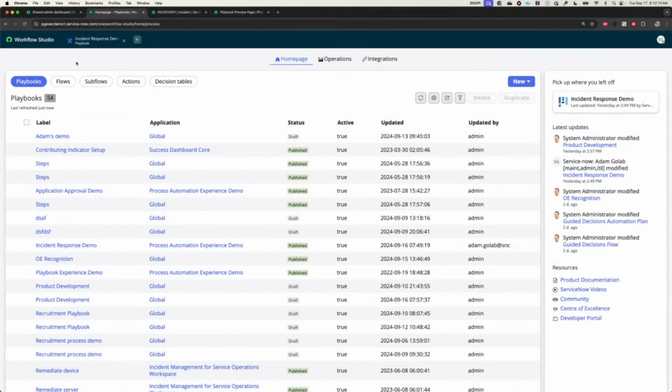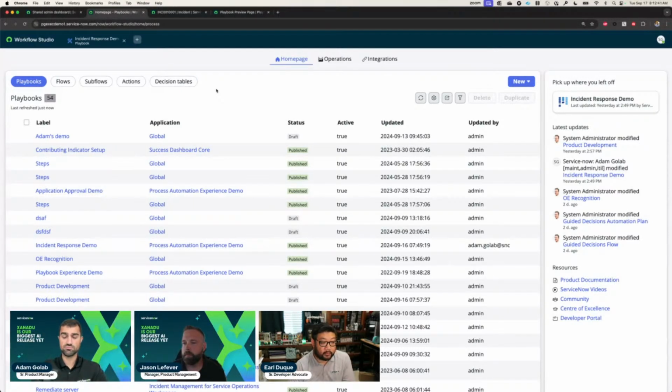So previously we had isolated builders. Playbooks were created and managed in Process Automation Designer. Flows, subflows, and actions were created and managed in Flow Designer, and decision tables in Decision Builder. Like I was saying though, all of these workflow assets were meant to be used in conjunction. Everything is a building block, and everything works on top of each other to form that large workflow that you're trying to orchestrate, or any piece of automation that you're trying to build.